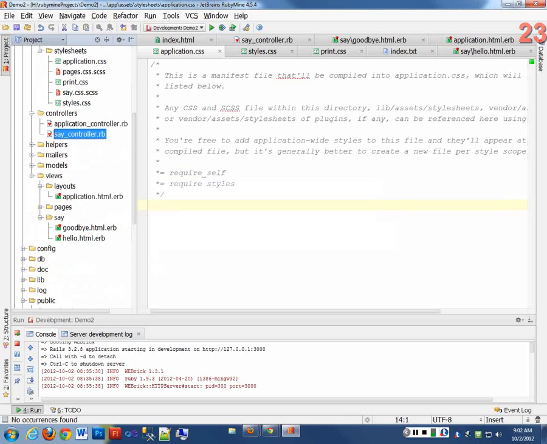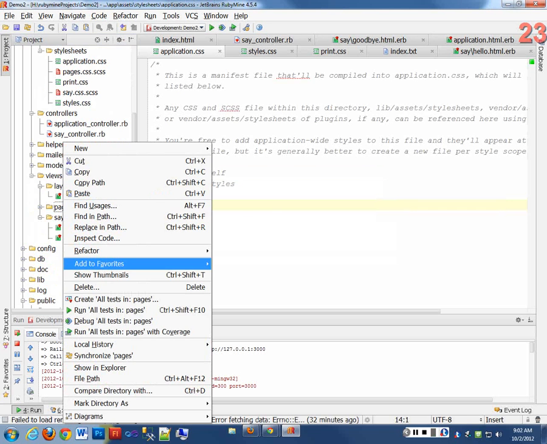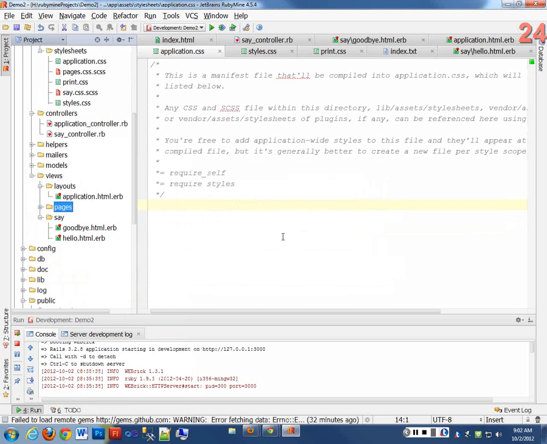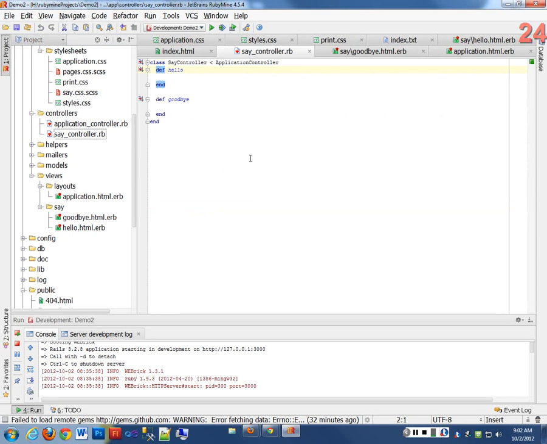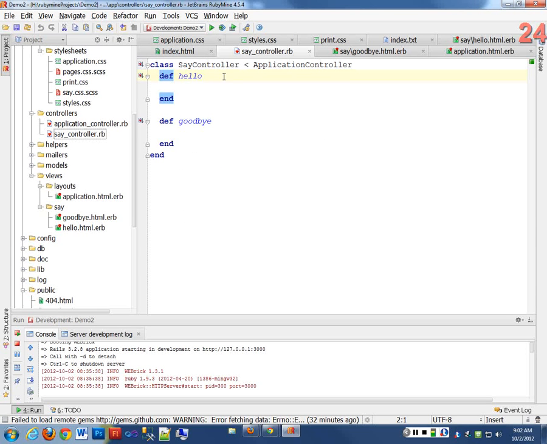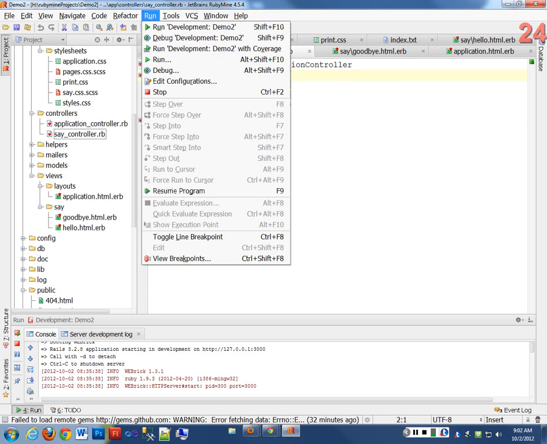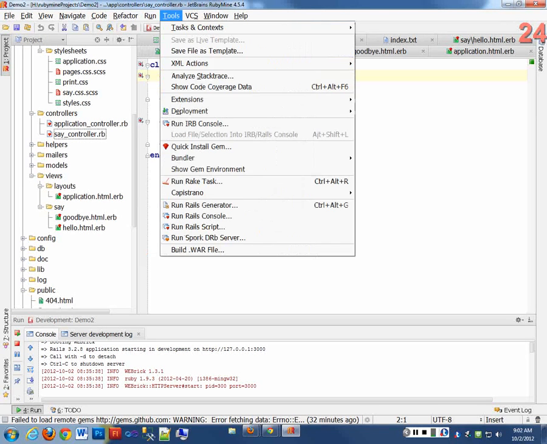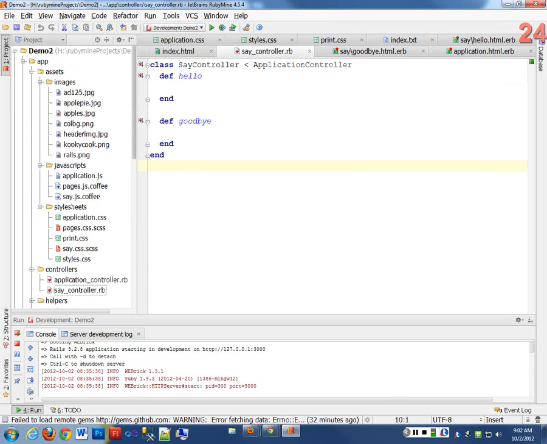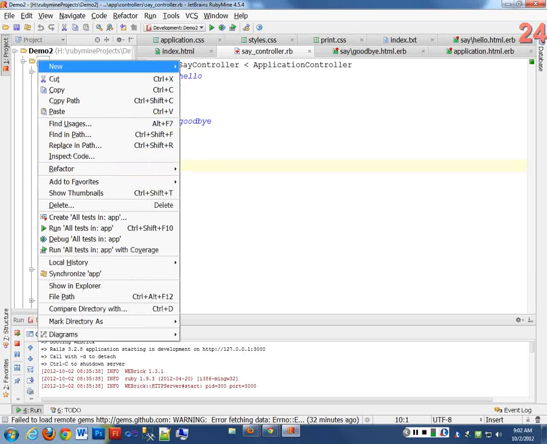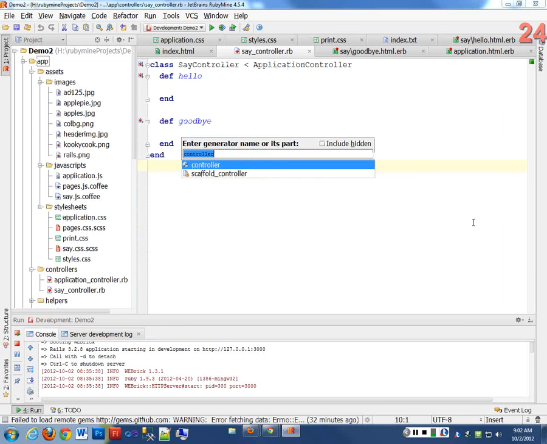And delete my pages here, and kind of start over here. So how did we create our say controller? We use the Rails generate command, right? And I can do that from a DOS prompt or a terminal, or I can say tools, run Rails generator, or over here I can also right-click, new, run the Rails generator. Lots of ways to get to that.